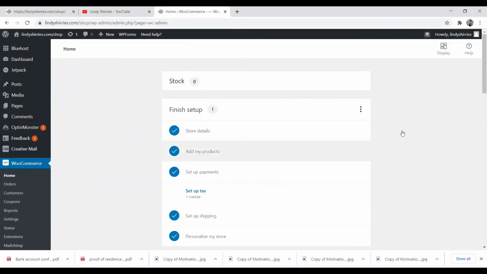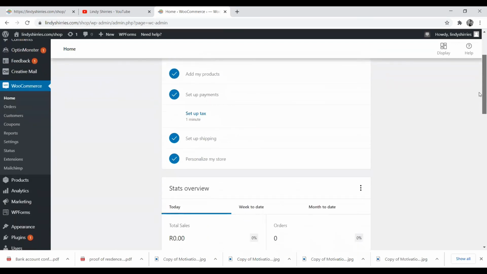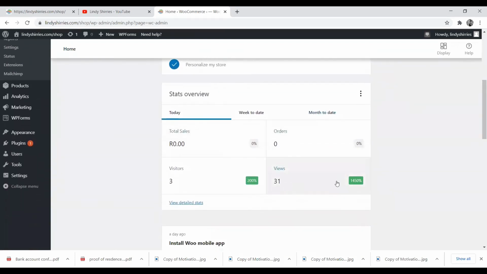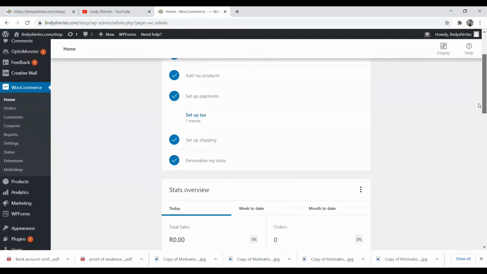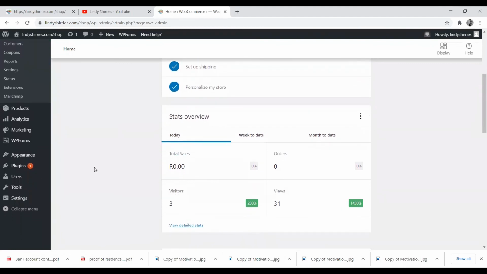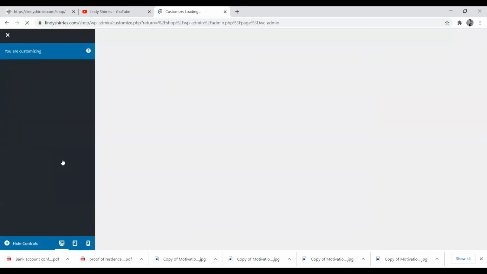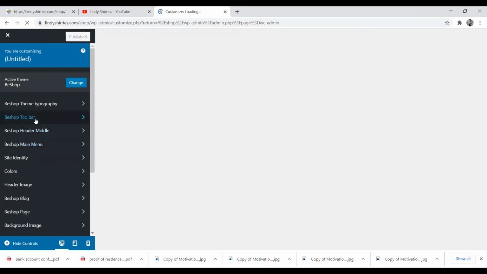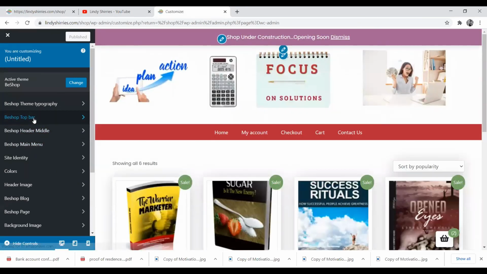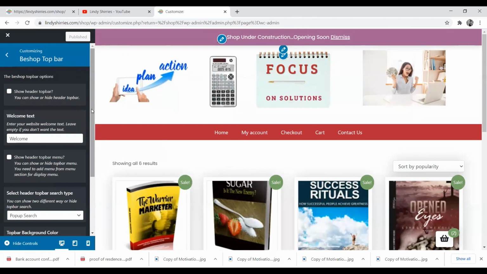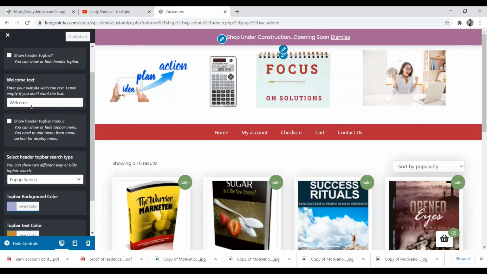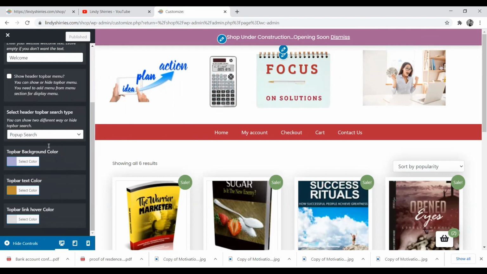I'm done with all the steps that I needed to finish. As you can see, the site already has views, but it's not yet live. And so now we need to make the site look nice. So we go to appearance and then you click customize. This is where you're going to change the banner and the look and feel of the website. So when you go to top bar, it gives you these options. So if you want to type a message, you can put a welcome message, and then you can change the colors here. And then let's go back to the second one.